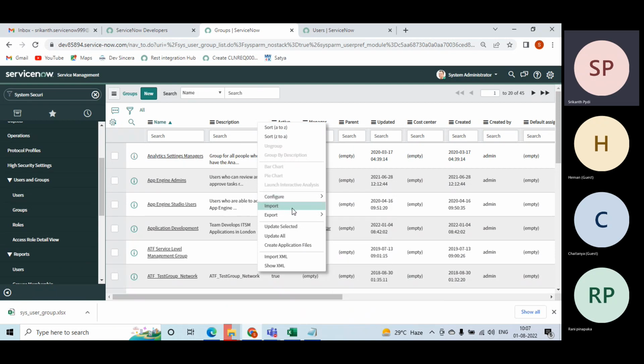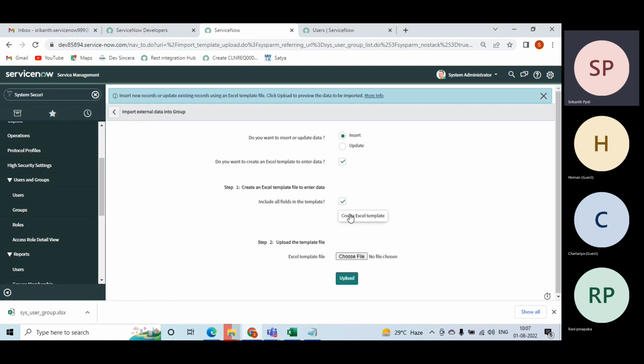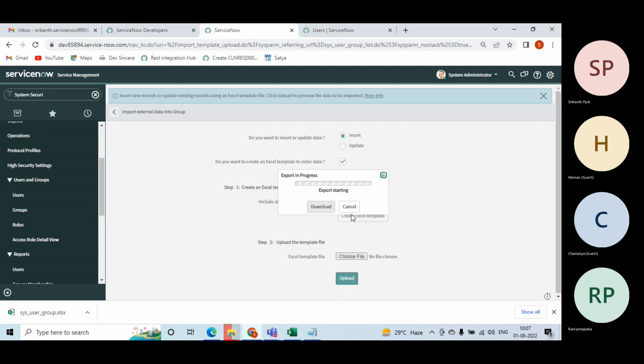And then for my future report, I'm going to create a template. I'm creating a template.